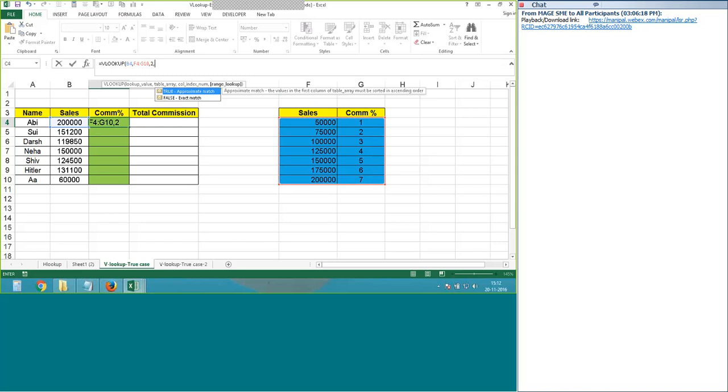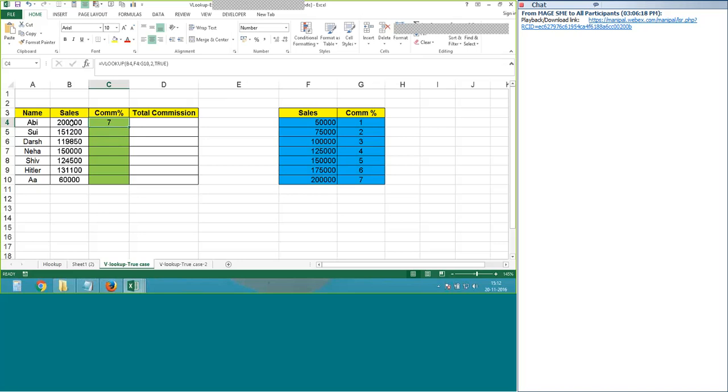Now we have already learned this exact match, so we are going with the true match, true method. So bracket close, enter. Now we can see, as soon as I enter the formula, because we know that he has already done 2 lakhs, he is eligible for 7% commission. So 7% is immediately applied here.